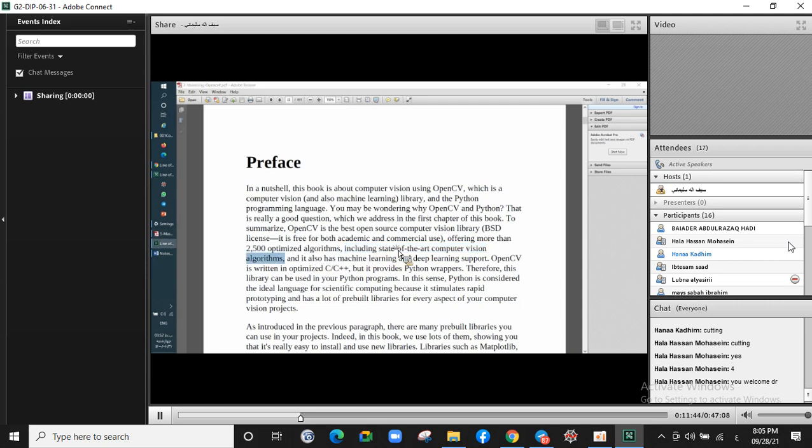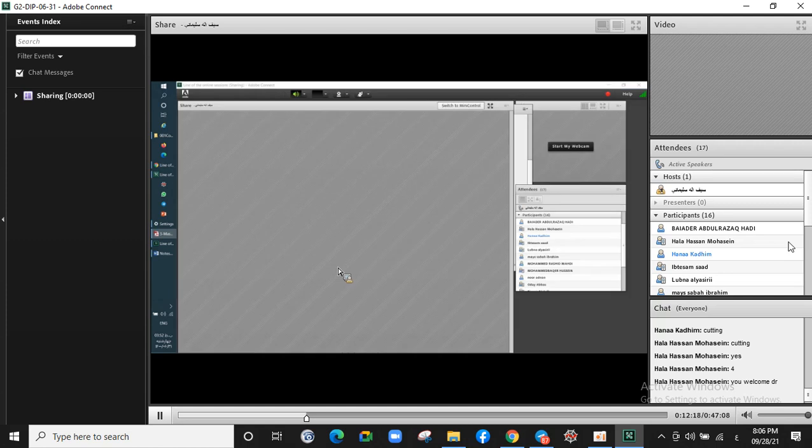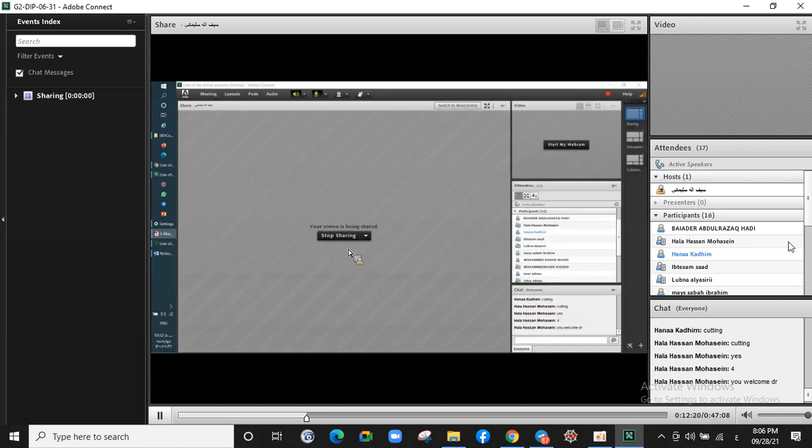Do you know what state-of-the-art means? What is the meaning of state-of-the-art computer vision algorithms? If someone knows, can type or you can raise your hand. Then I activate your microphone and you can speak if you like. So what is state of the art? What does it mean, state-of-the-art computer vision algorithms?